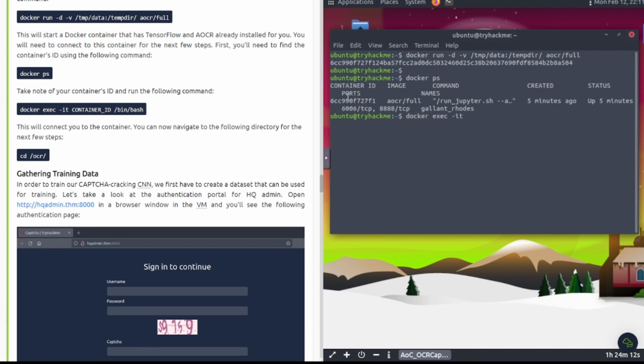and then where's that at? Container ID. All right. So go ahead and copy that. All right. And then bin bash. Awesome. Okay. This will connect you to the container. You can now navigate to the following directory. So let's go ahead and do that. cd into this directory here, ocr.